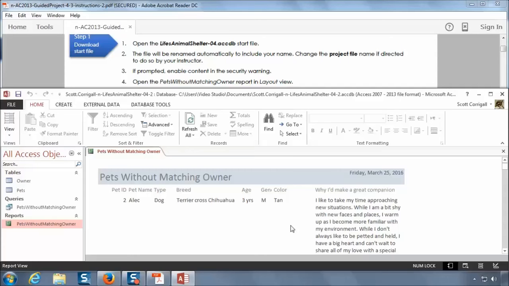Now notice that this is only providing some of the pets. We're using a query that allows us to look up only the pets that haven't been matched with an owner. So because we're drawing our information out of a query instead of the original list of all pets, we are going to have only a subset of what's in the pets table.